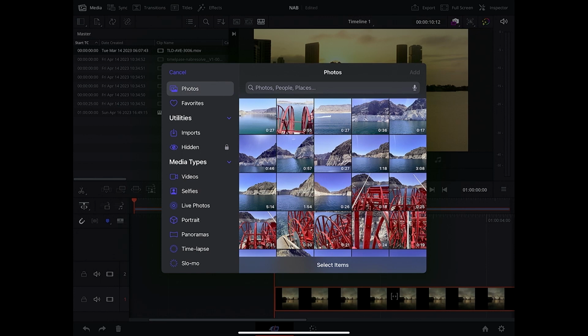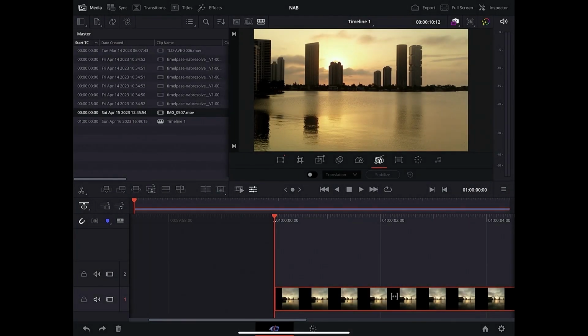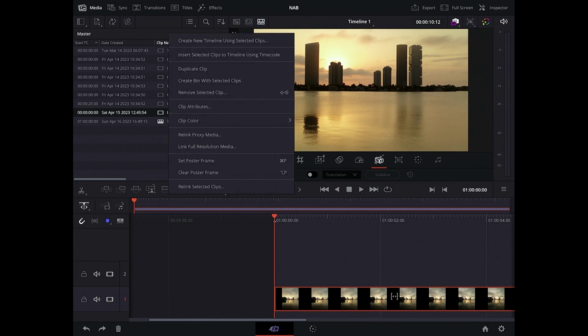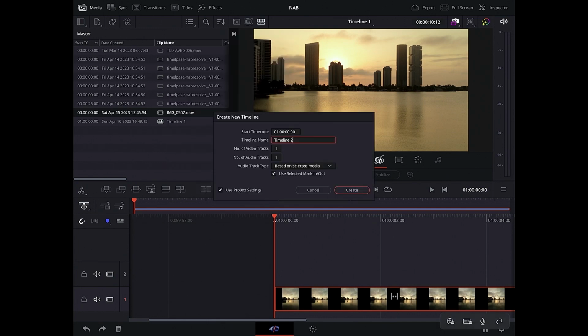And this is why it's important to utilize that little setting here. So I'm just going to grab a random piece of footage here. There, that looks cool. And again, it comes in just as fast. I'm going to right-click on this thing right here and choose Create Timeline using Selected Clip.